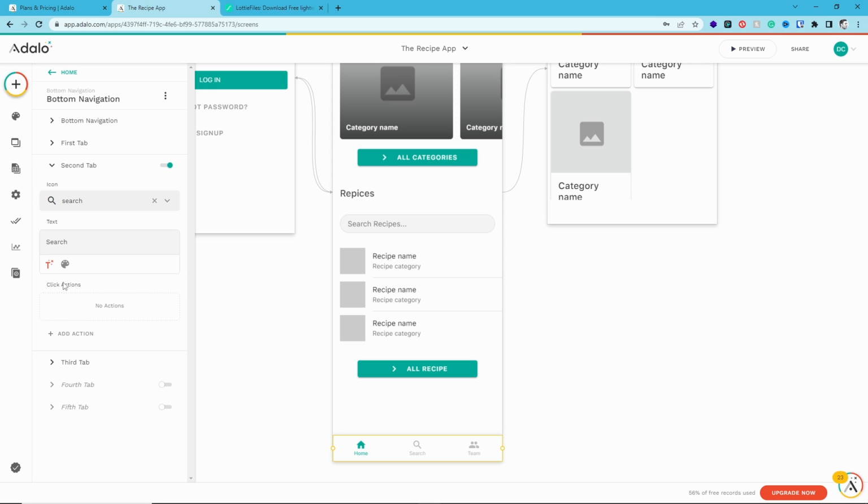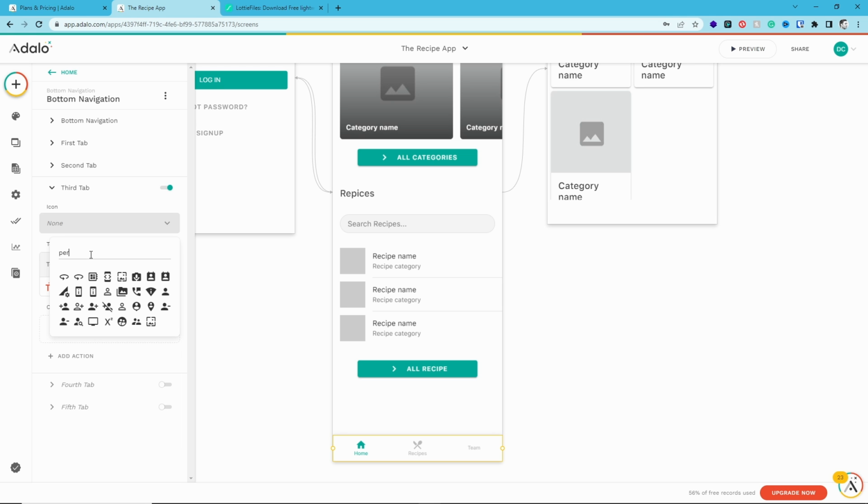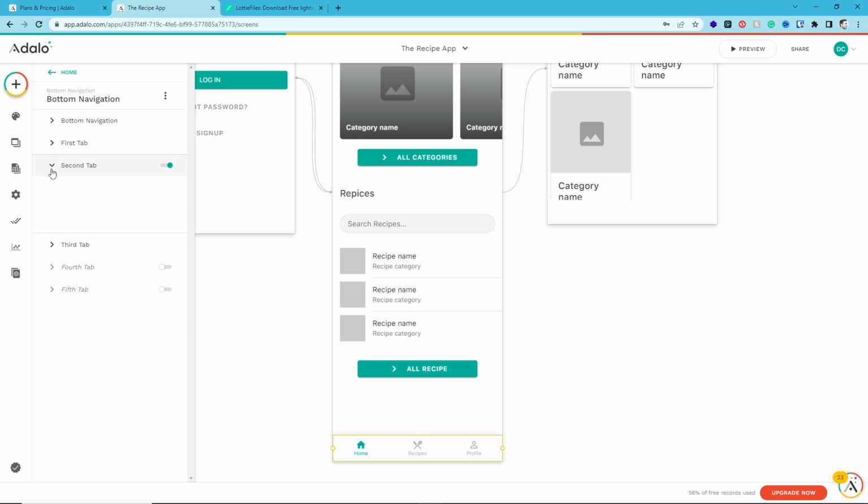Okay, cool. Second tab, let's do, I think it's dining. Yeah, we could do this. We could say recipes. You could do categories down here as well. But then I want the third tab to be, let's see, is there a user or a person or something? Person. Yeah, let's do this one. Instead of team, we'll call it profile. And this will link to a profile page we're going to make later.